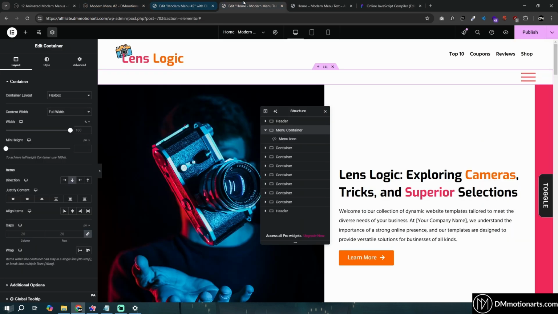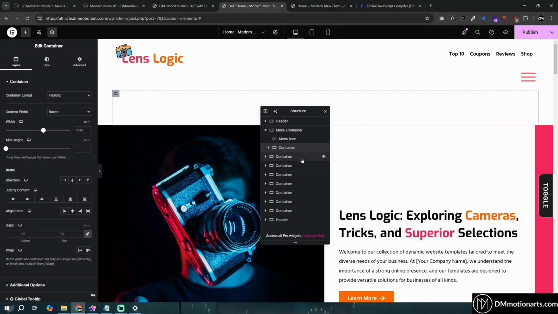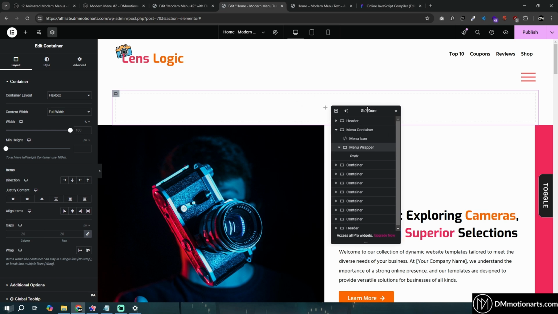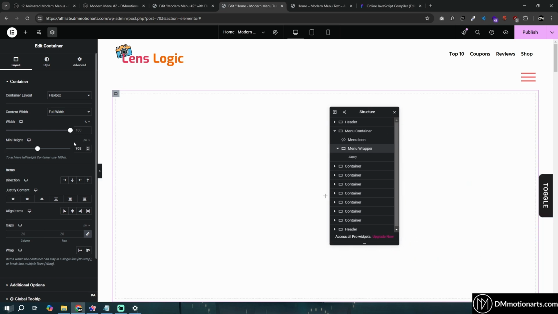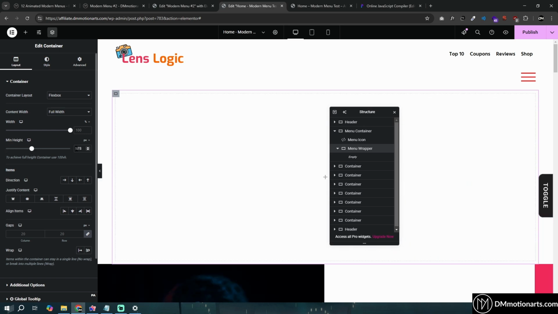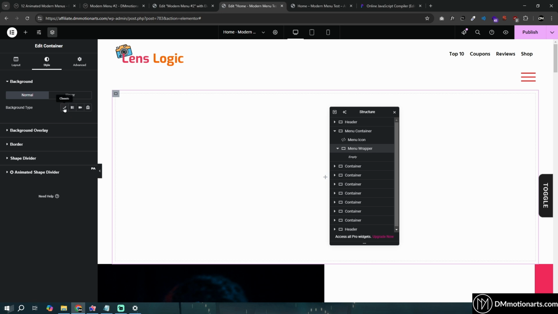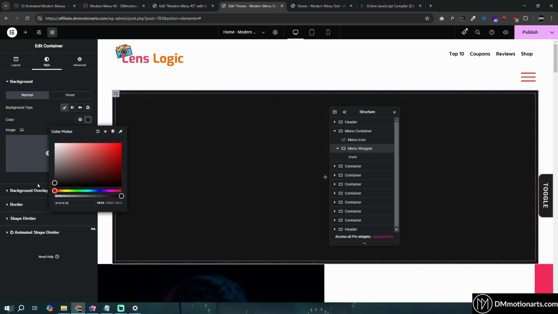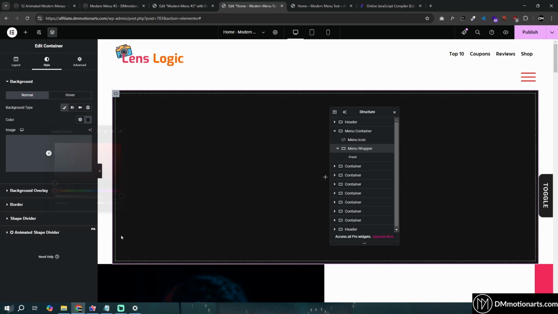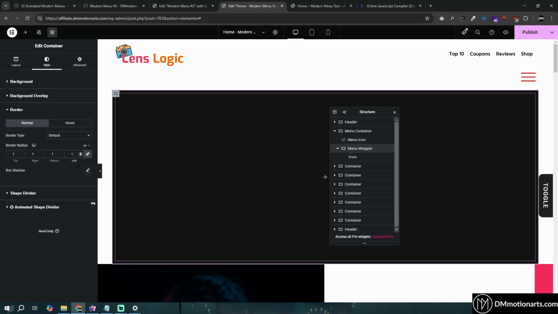So let's start doing that. In our menu container, let's create another container. I like to call it menu wrapper, something like this. We will give it minimum height, but again we will remove this later. If you don't remove this later, it would not work. I'll give it a black color like this. Also give border of 10.